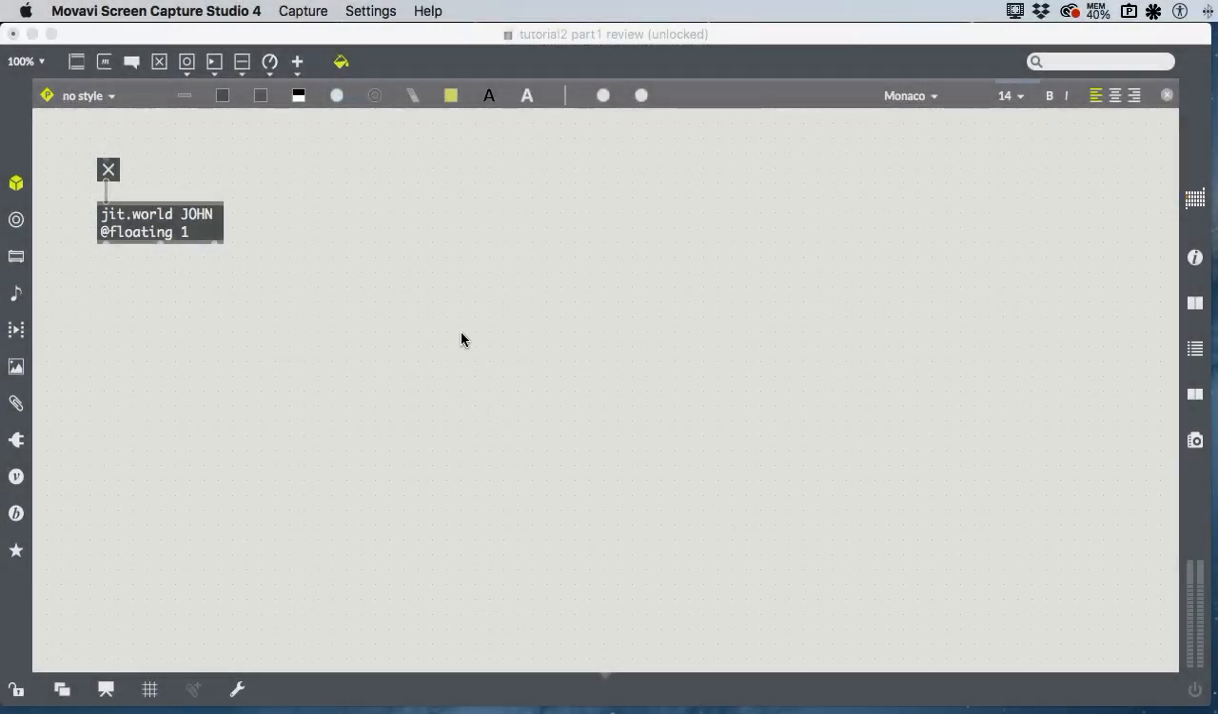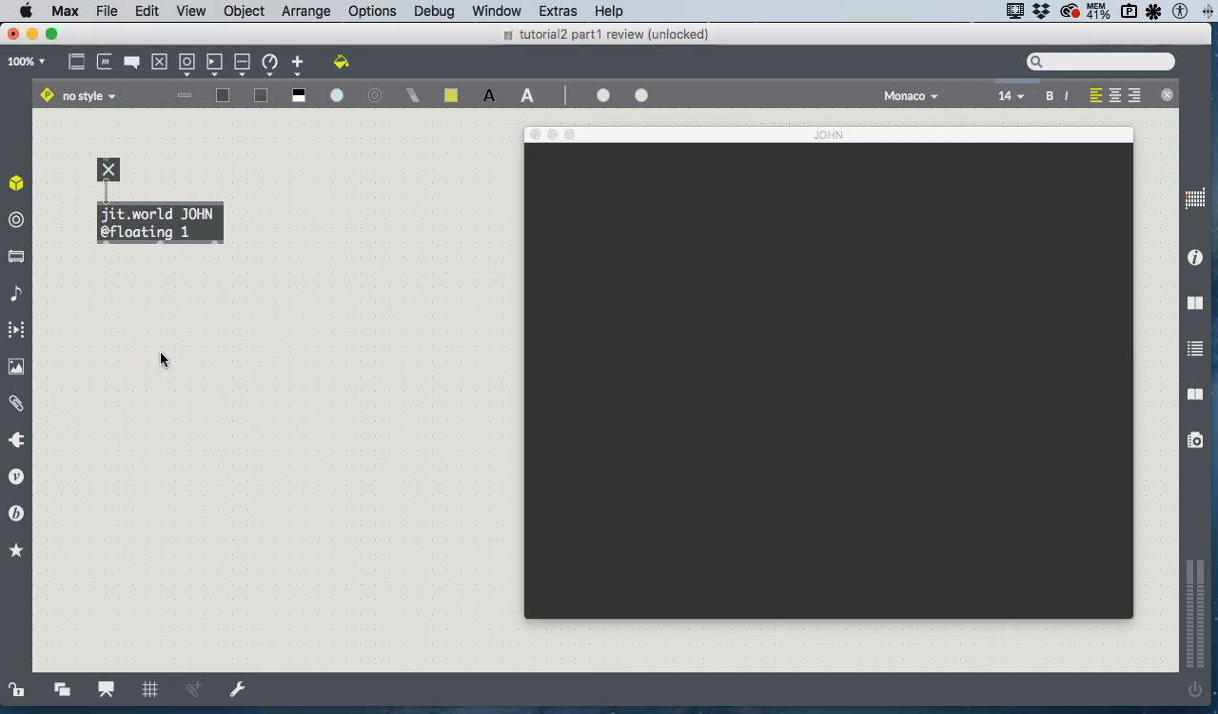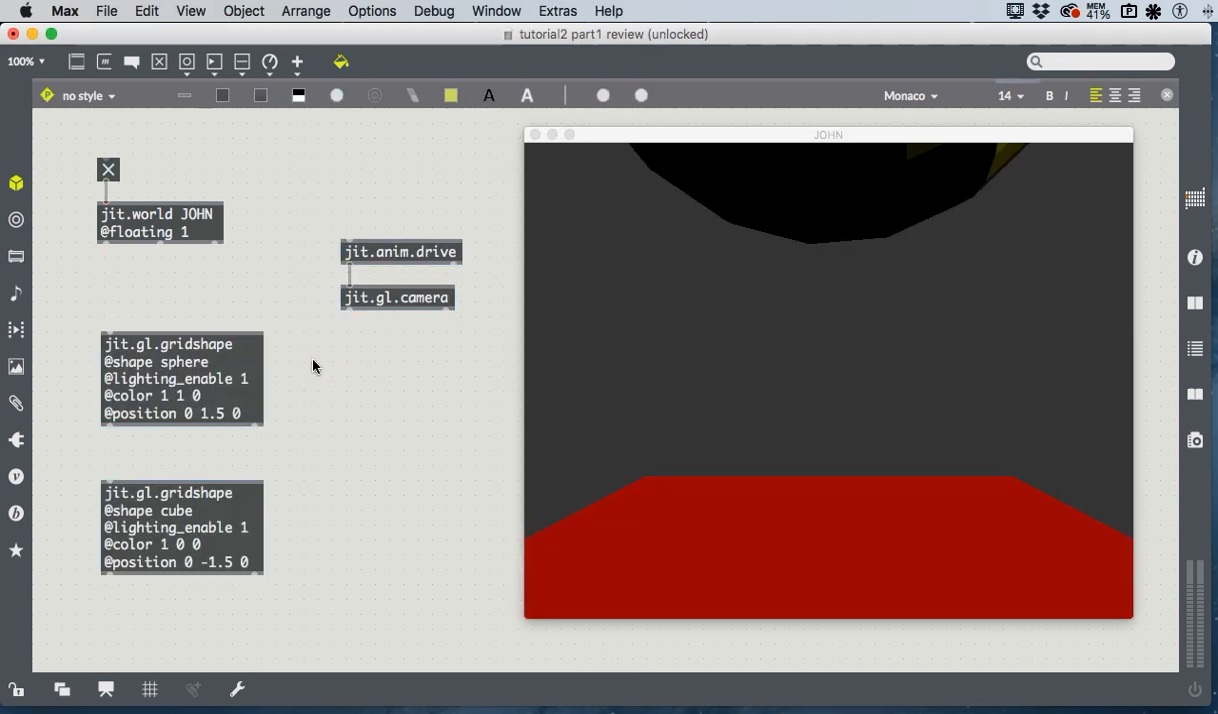And the last thing that was in the in-class assignment was the jit.gl.camera. So I'm going to just take some objects that I created elsewhere and paste them in. Here I have a yellow sphere that is 1.5 meters above the center of the world, and I have a red cube that's 1.5 meters below the center of the world. And then also the jit.anim.drive connected to our new object, which is the jit.gl.camera. Now jit.gl.camera is not creating a camera because there's already a camera. This is the camera's view. But it's creating a control for the camera in our world.